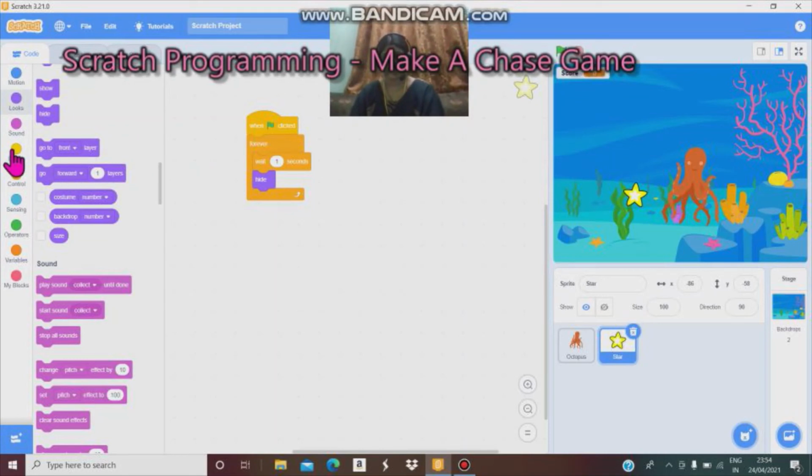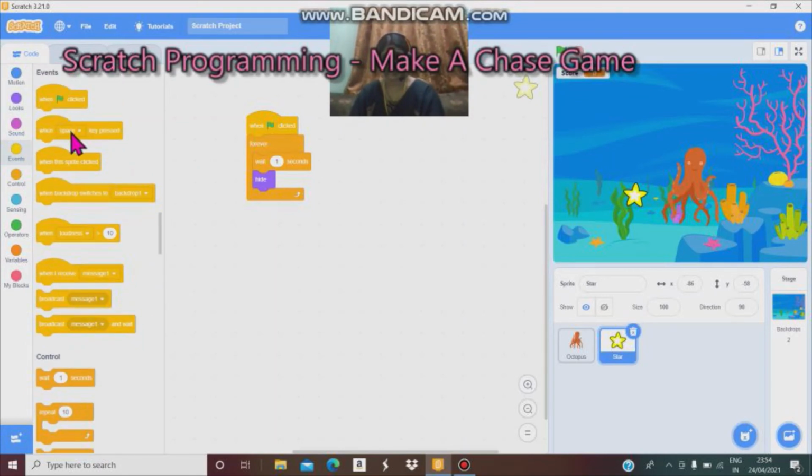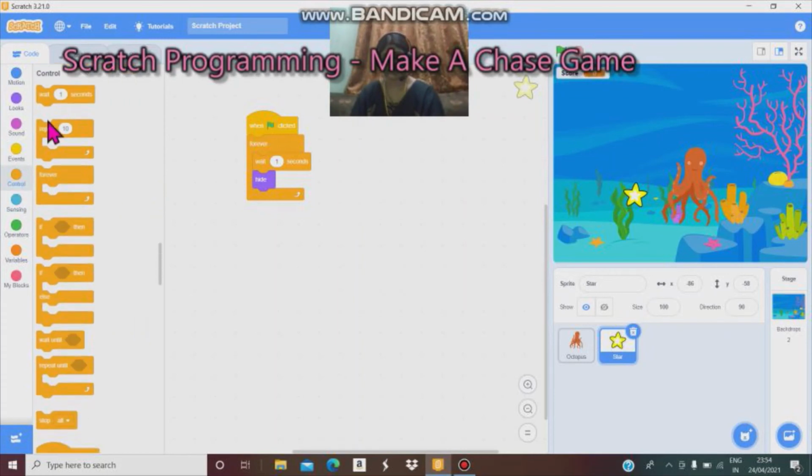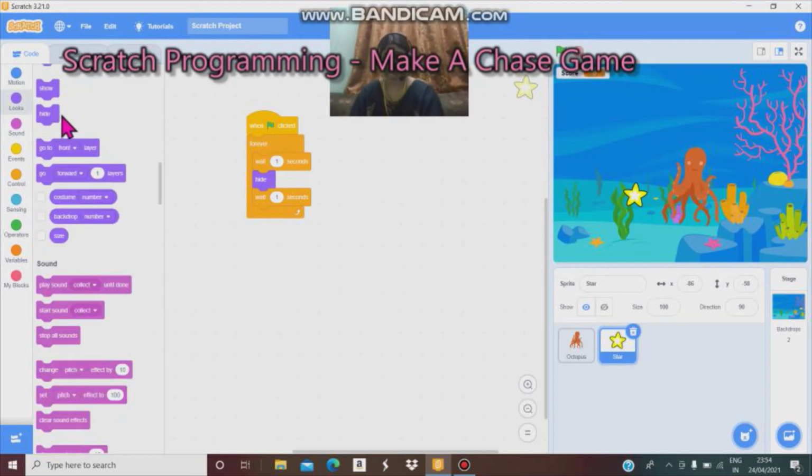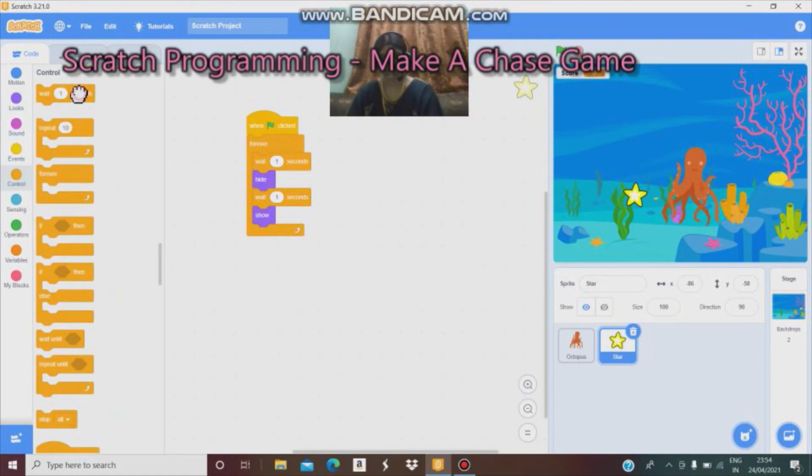Again drag wait 1 seconds, then go to looks blocks, drag show. After 1 second, star will show in this backdrop stage. Okay viewers, then drag another wait 1 seconds.